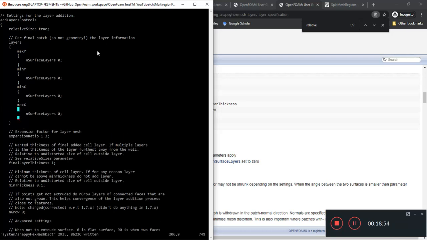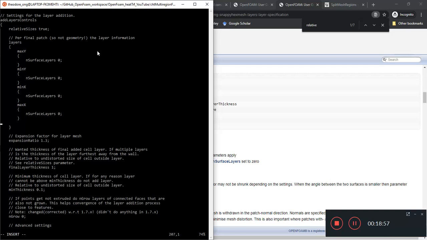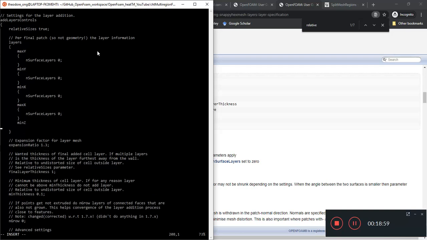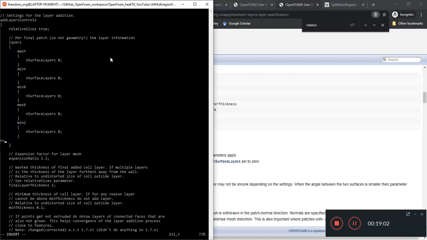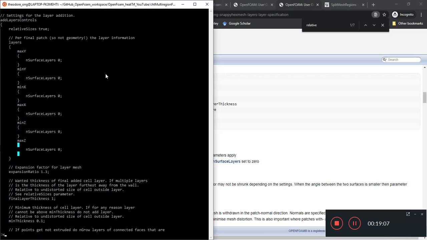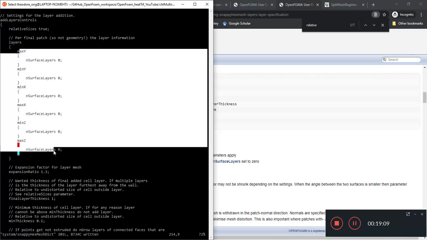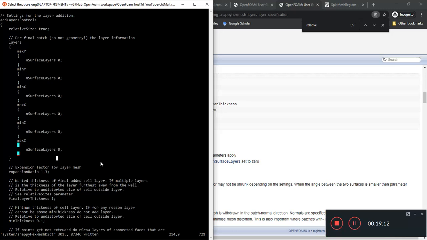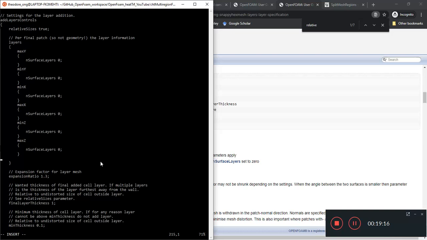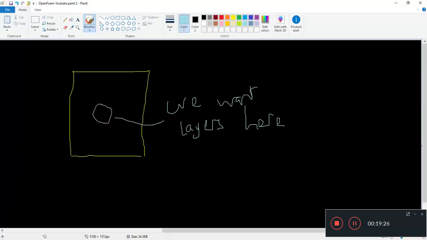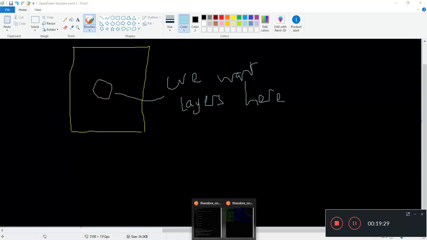I'll save this first. Min z, max z. So this will make sure that at all the boundaries of the box, I do not want any layer growth. The only one I want layer growth in is the oil to sphere patch, or sphere to oil patch. I'm not really sure which patch will come out after snappyHexMesh has generated, because, okay, what do I mean by that?